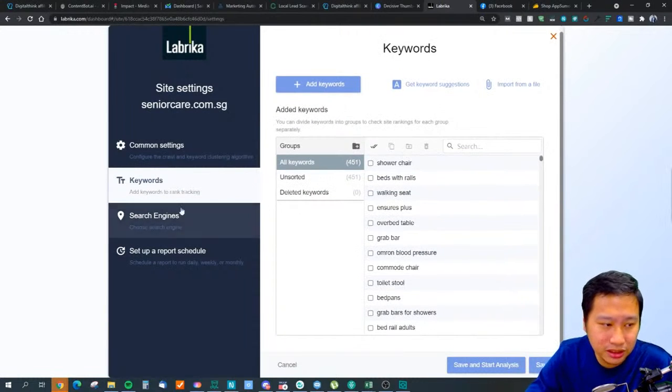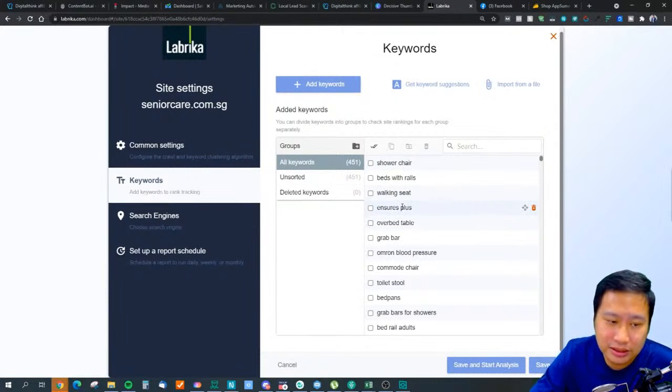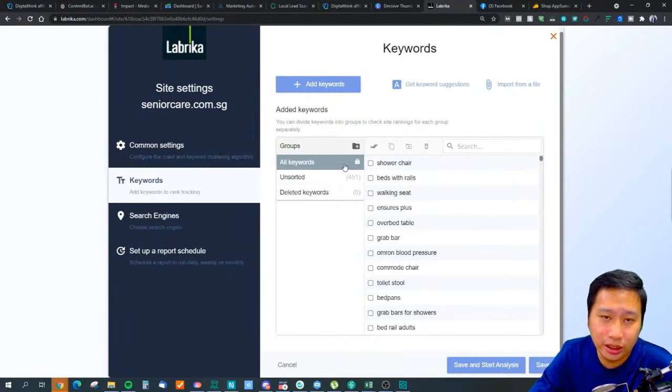The first thing is that Lebrica will try to come up with some keyword ideas and suggestions, and suggest them to you so you can add them in. But just to be clear here, I do not use Lebrica for rank tracking.